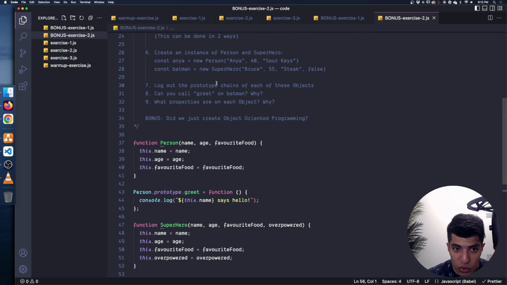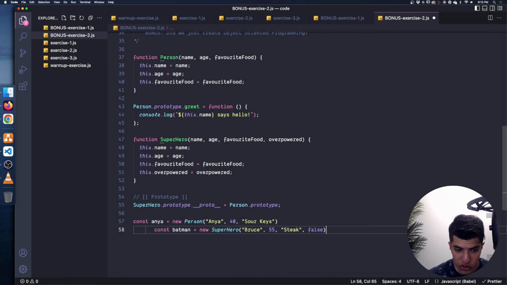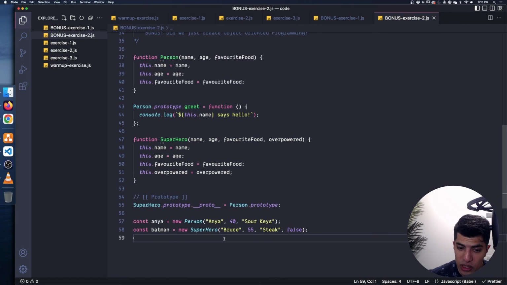Okay, so once we've done that, let's see if we can create these two instances of both person and superhero. So there's Anya, a regular person, and Batman, who is a superhero. Right? And notice that we're using the new keyword for both of these so that we can set up the this context for both person and for superhero. Otherwise, this is not going to exist and will be undefined in the case of not calling new.